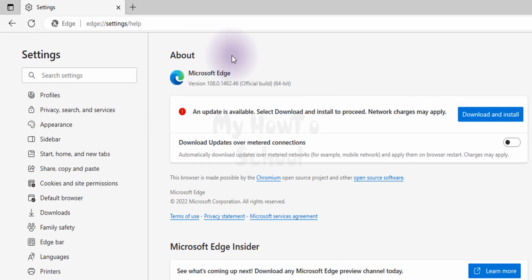Now here it will open up the About page. Now when we open up this particular page, the Microsoft Edge will check for latest updates. If any updates are available, then it will display that message. And also it will show the button to download and install the updates. Now we just have to click on this button to download and install the updates.